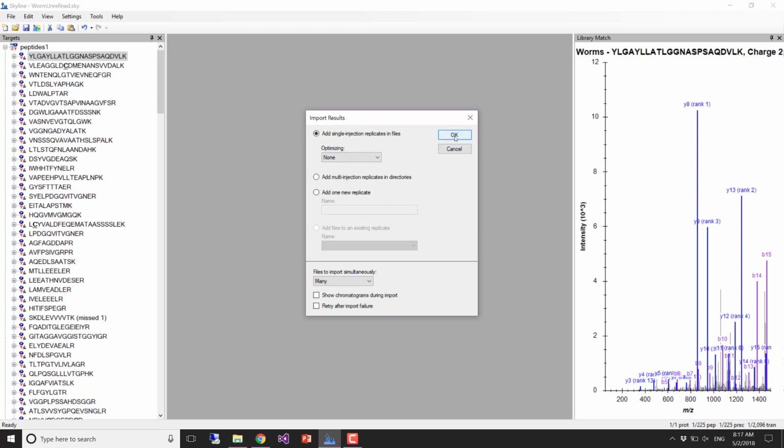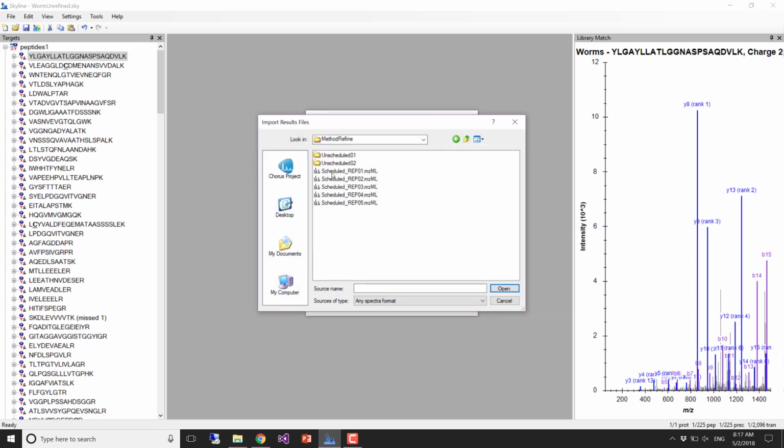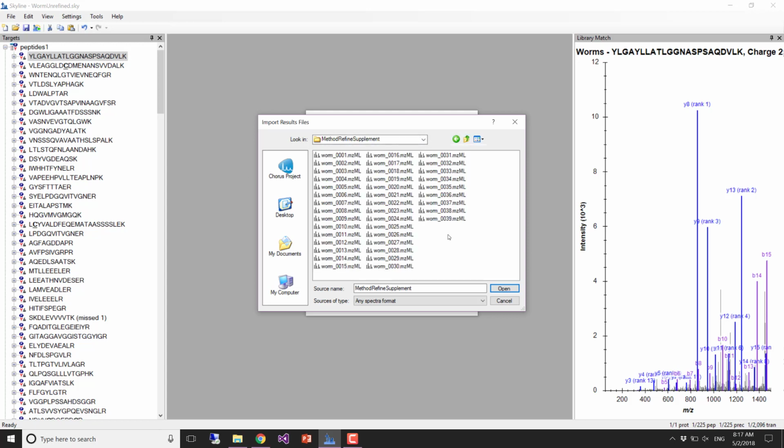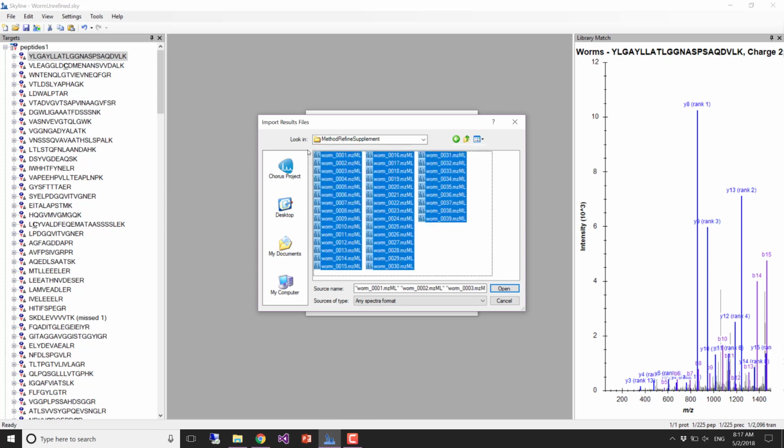So let's click OK with single injection replicates, and then we're going to go up to method refine supplement, where we have the 39 MZML files. Everybody have that? Pretty good, ready? So I just select those all by dragging a box around them, and click open.